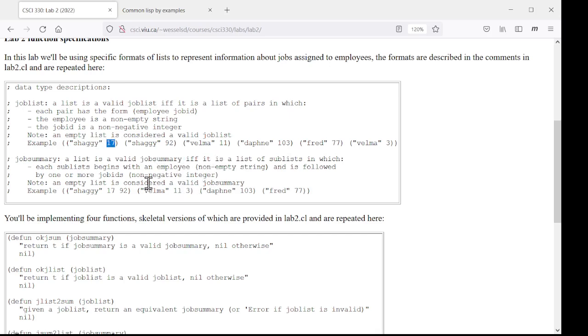And I'm also not going to worry about the order of things. So when you're translating back and forth between the job list and the job summary, going from the job list to the summary, as long as it's got all of the right content for all of the right people, I don't care what order, whether it comes out with Shaggy first or Fred first or Daphne first, and I don't care what order the IDs are in for that individual, as long as all of the right IDs are in there and no wrong IDs are in there. So order is up to you. I'm not too fussed about that.